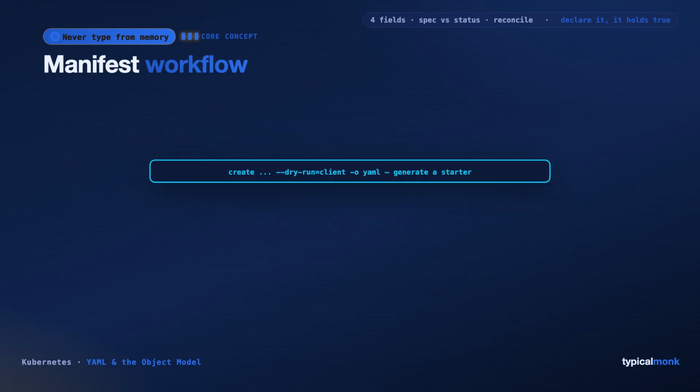Before the habits, let me hand you 3 commands that make writing YAML fast, so you are not typing manifests from memory. First, generate a starter manifest instead of writing from scratch. Take an imperative command, the kind you learned last class, and add dry run equals client with output as YAML. Kubernetes prints the full manifest it would have created without creating anything. You save that to a file and edit it. This is the fastest way to get a correct skeleton, and it is a lifesaver in the exam.